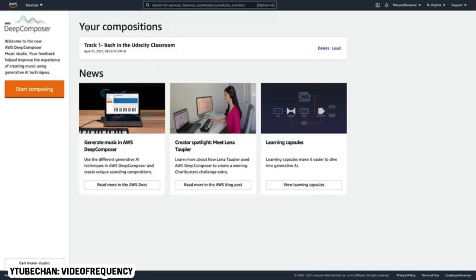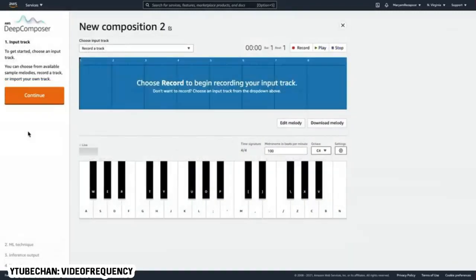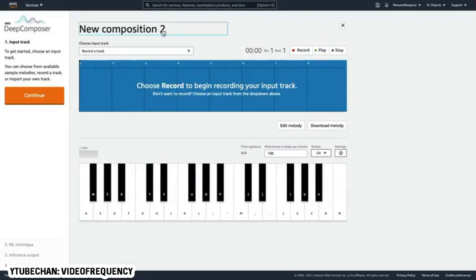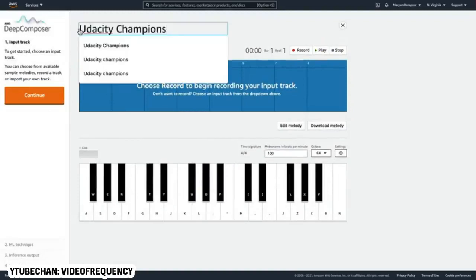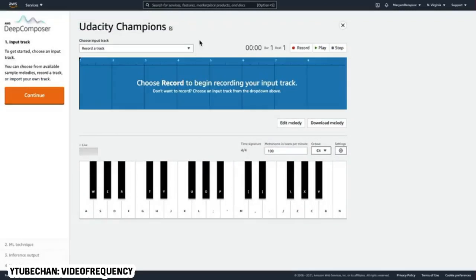In this list here, called Your Composition, you can find all the compositions you have previously created. You can choose to load them and work on them further, or for the purpose of this demo, I want to start something from scratch, so I'm going to choose to start composing. That takes me to the next step, which is input track. Before I input track, let me rename this to Udacity Champions, because hopefully this music we are creating together is going to cheer you up in your learning journey.